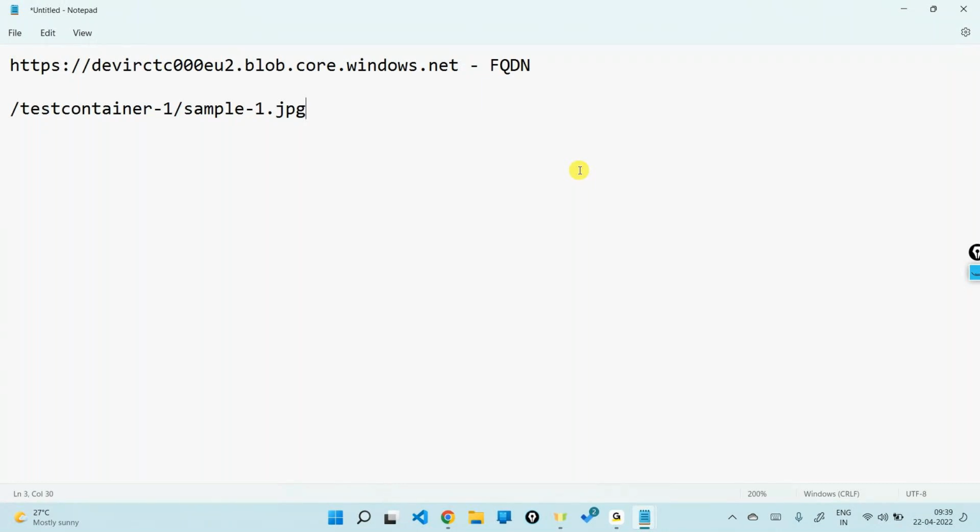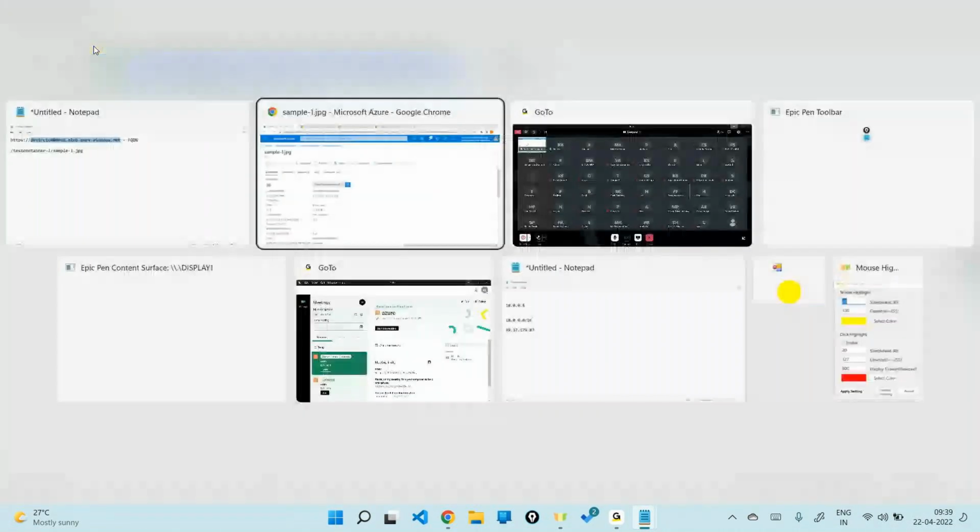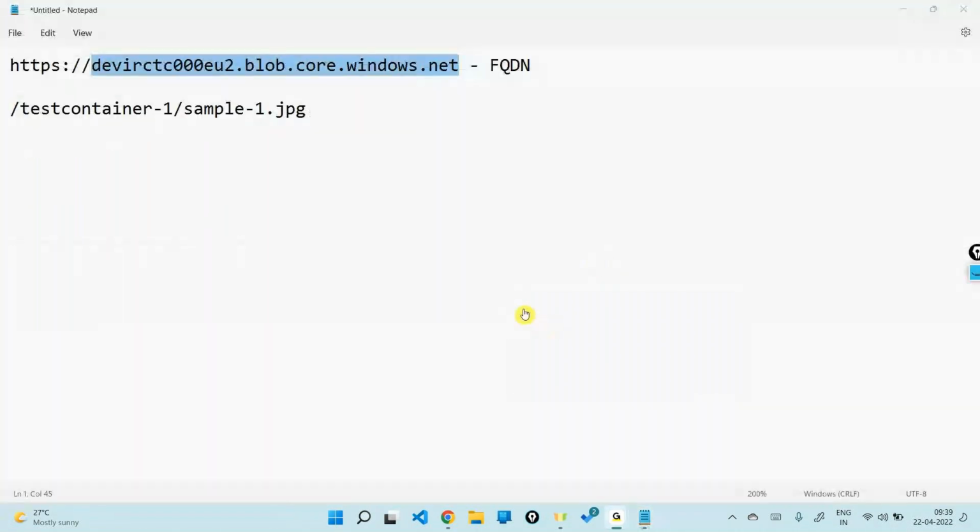In the same way, if you were to ask me what is the fully qualified domain name of your storage account, it is yourstorageaccount.blob.core.windows.net, which is a domain name handled by Azure out here. So Azure is now giving you a fully qualified domain name and telling you this is the FQDN of the storage account.